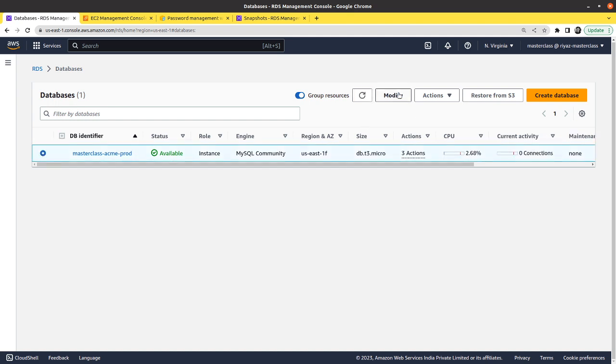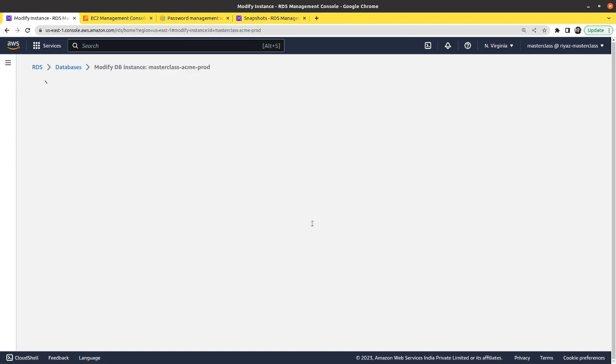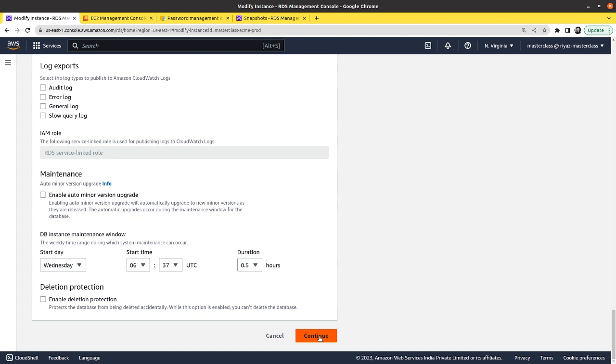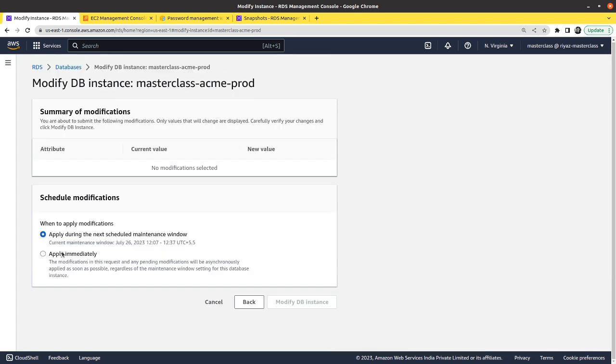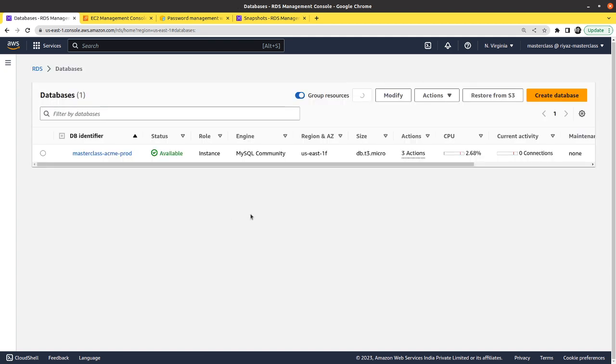Select the DB, click on modify, provide a password. Nothing else changes. Click on continue and apply immediately. I have several times made the mistake of clicking next without reading. Apply immediately has allowed me to access the DB immediately. Otherwise, we wait till, I don't know what time this is, 12 o'clock. Apply immediately on this database.